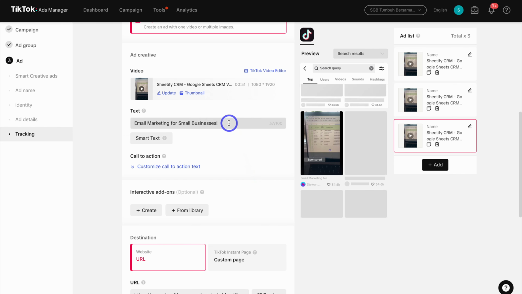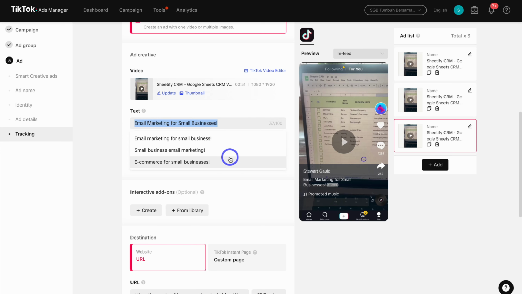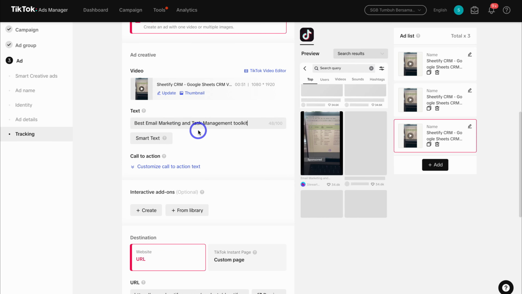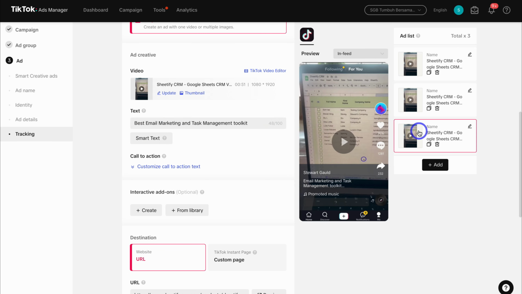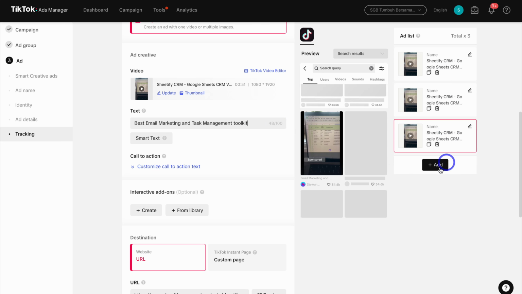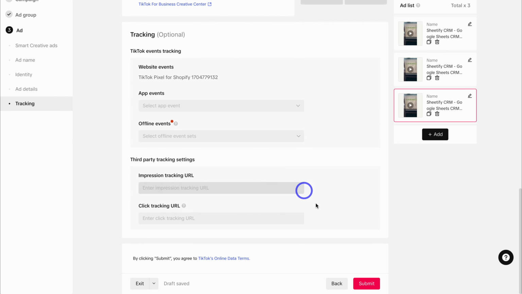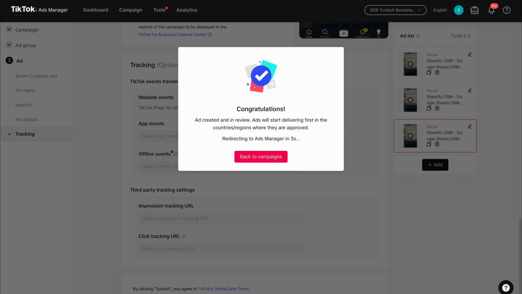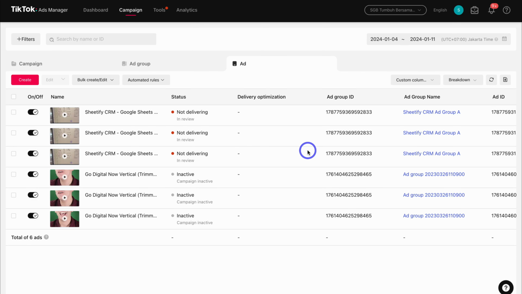For now, I'm just going to navigate up to text and change the text to best email marketing and task management toolkit. So you want to have at least 3 ad variations per ad group. Okay, now what we're going to do is navigate down the page and then click on submit. And as you can see, congratulations, your ad is now in review. Now you might be asked to add your payment details if you haven't done so already.